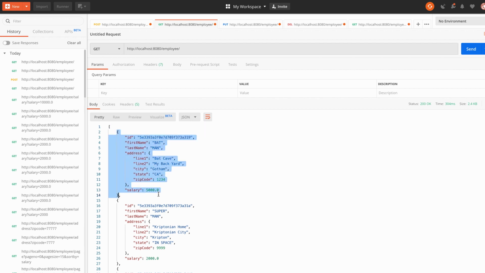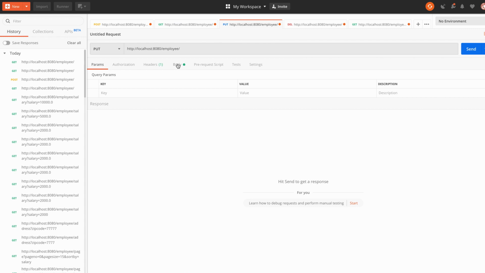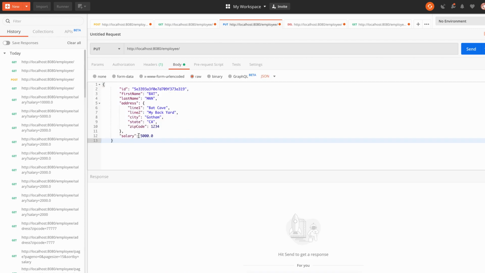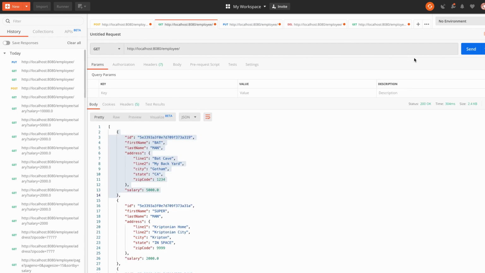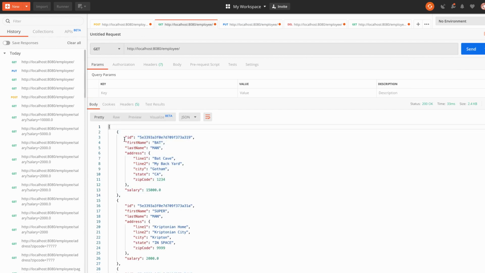So Batman has 5,000 right now, and if I go into the body, let me paste this, and instead of 5,000, if I put 15,000 and do send, I can see it has salary 15,000 and it is returning the same object which we stored. So if I do get again, you can see here the salary is updated.